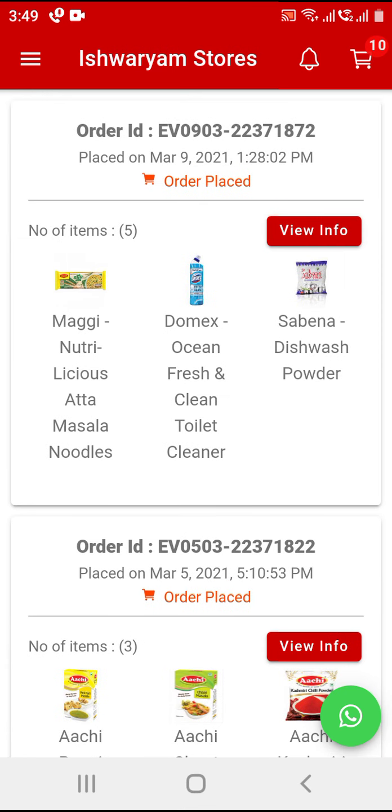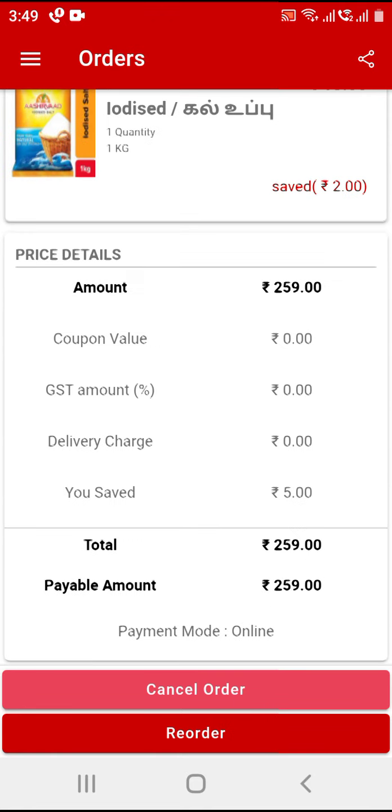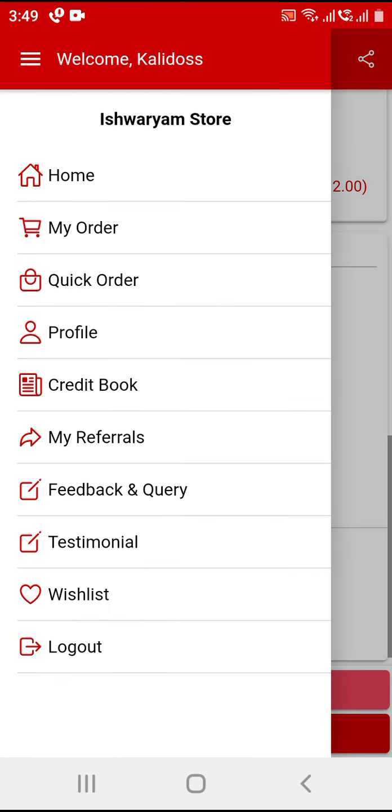Because for groceries, many people's products are the same month on month, so we have the facility for reorder. When you press reorder, all the products are automatically added to the cart, and then they can share the order details with someone else through WhatsApp. And then we have the profile, which is their own profile.